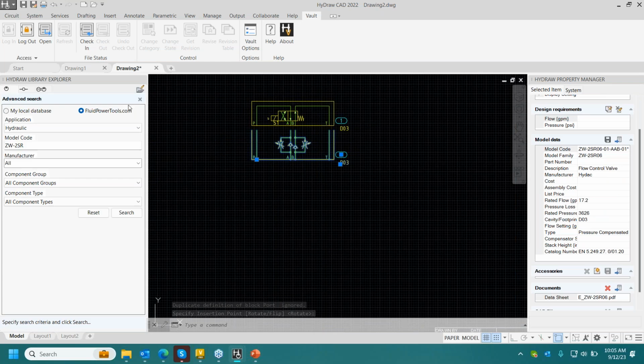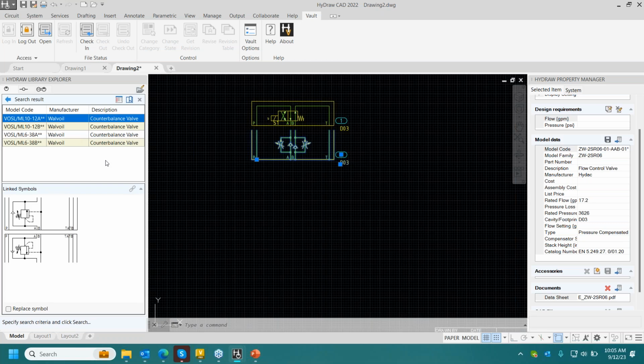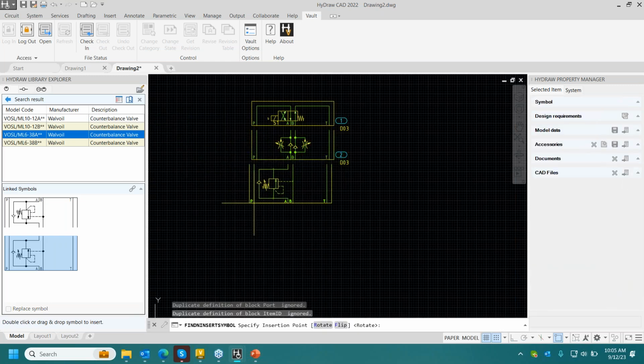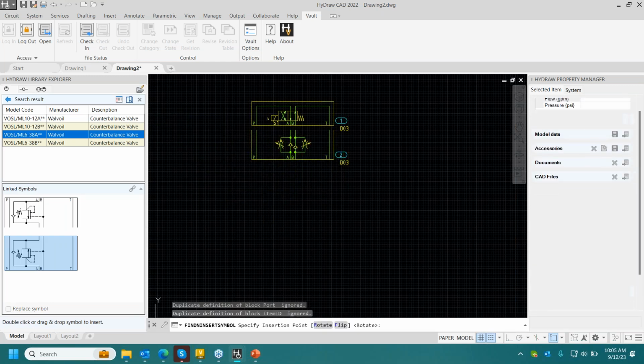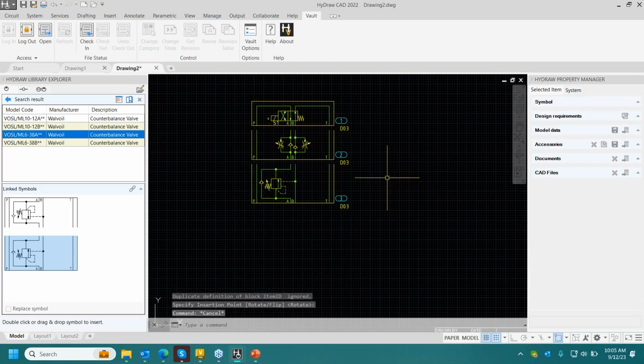Now I also have another valve I'm looking at, VOSL/ML. And this should be a counterbalance valve. I believe it's this one. And make sure we have all our DO3s. Didn't want to pick the DO5 here at the top. So we have our stackable valves.